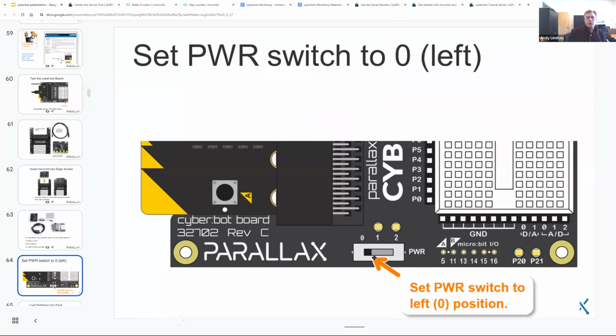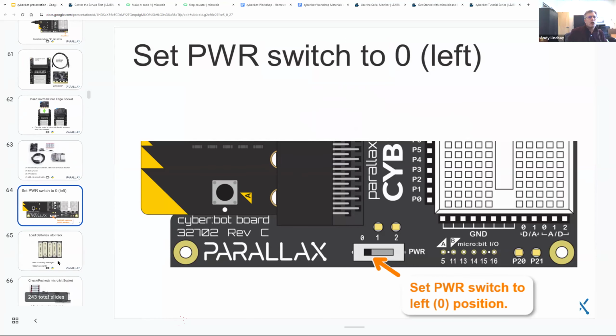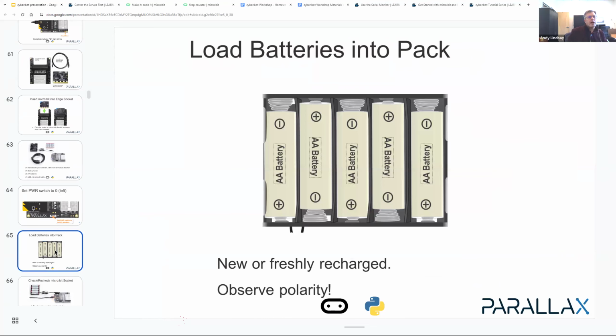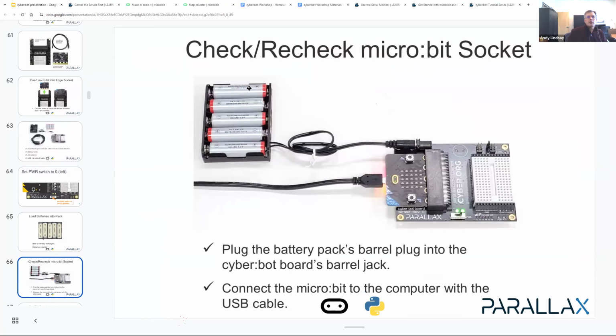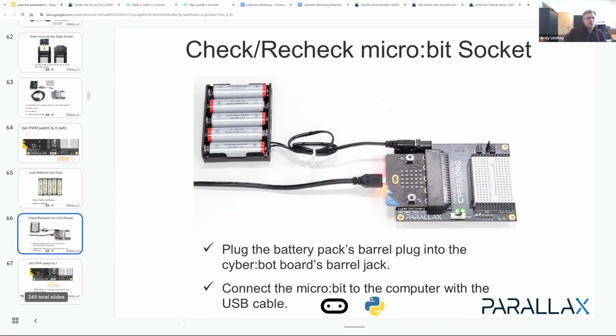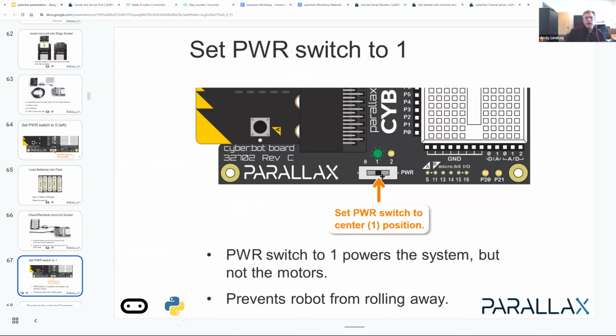Okay, so you want to make sure that the power switch is set to position 0. Load the batteries. Plug the battery pack into the Cyberbot board and plug the USB cable into the Cyberbot board. And the order doesn't matter. And let's see here. After that, set this little PWR, that's short for power switch, to 1.